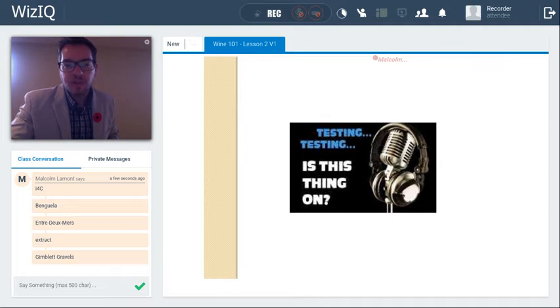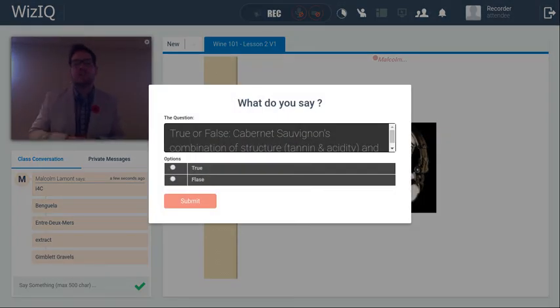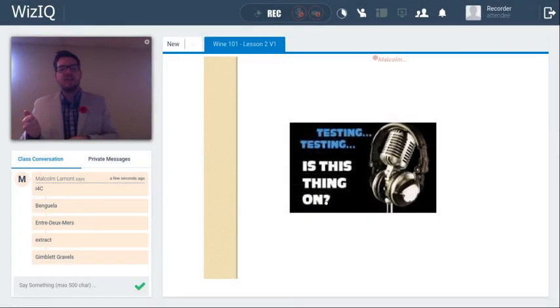I'll pull up 2 questions, one on Cabernet Sauvignon to start. It's a true or false. Cabernet Sauvignon's combination of structure, which is tannins and acidity, and flavor allows it to age wonderfully. True or false? And so that generally is true. A low quality may not age very well, but because of the structure and the flavor concentration, it is true that that's what will allow it to age very well.